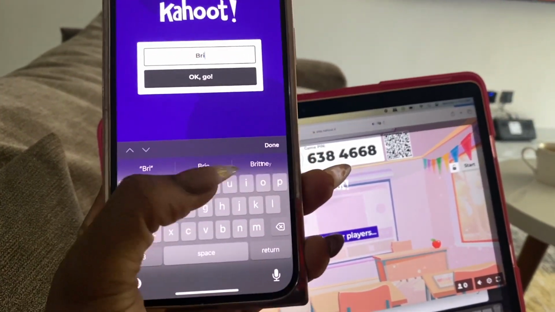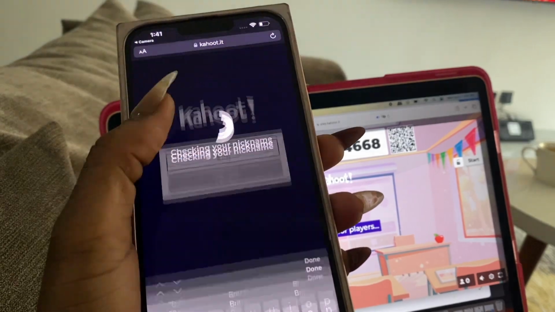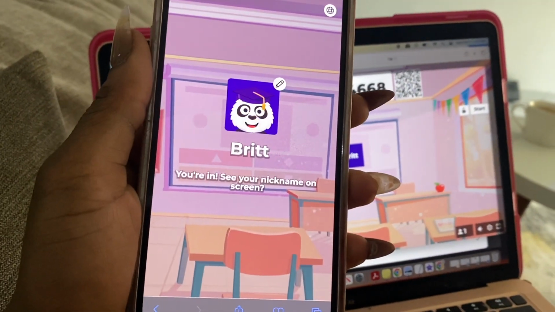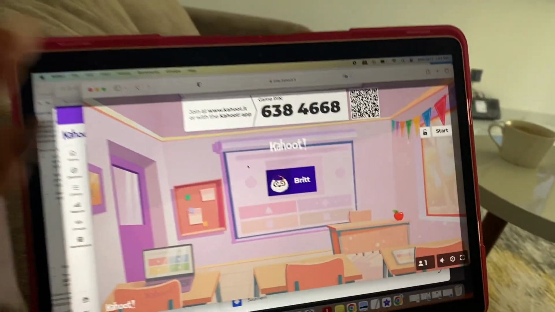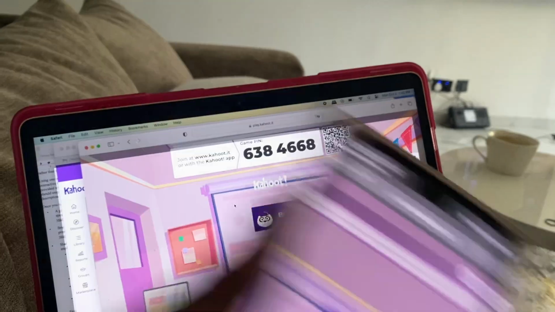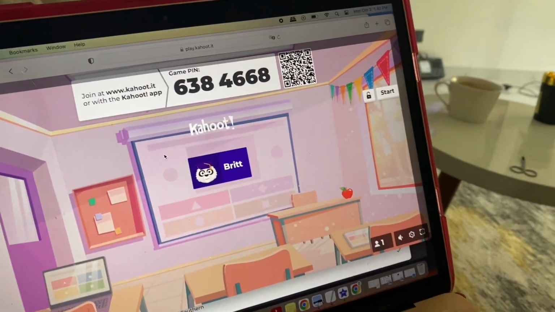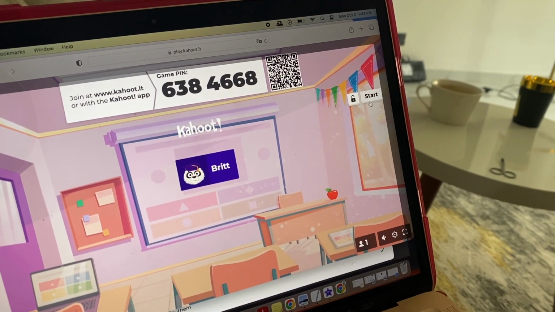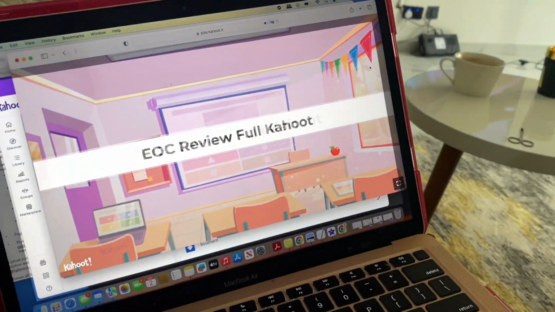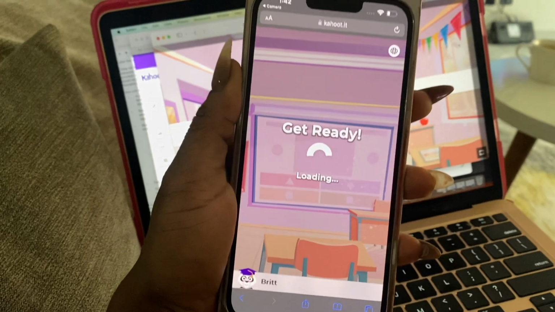So this gives you a look at how it looks on your actual device. You see I typed in my name, Brittney, and I put in the Game PIN, and it automatically generates. And I'm just doing this from my laptop as the actual instructor and from my phone as a mock student. And it does really well.